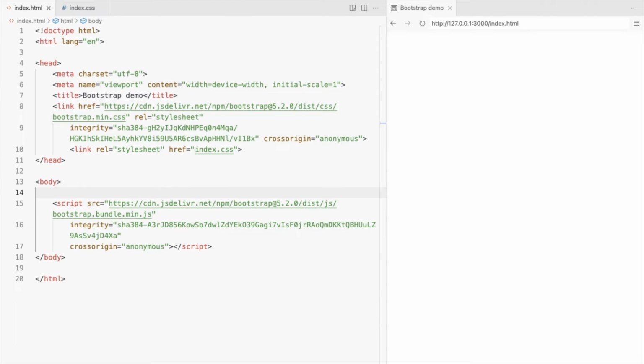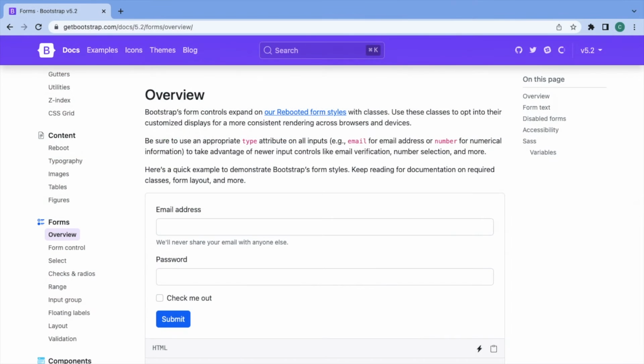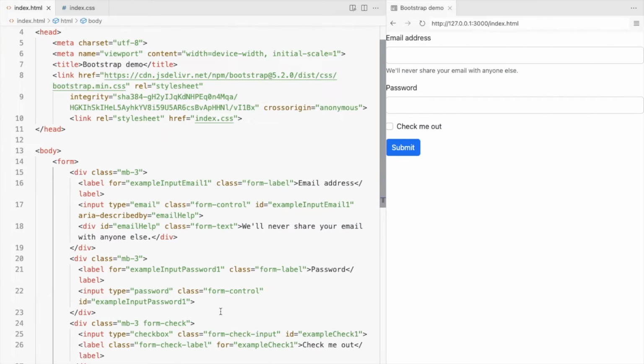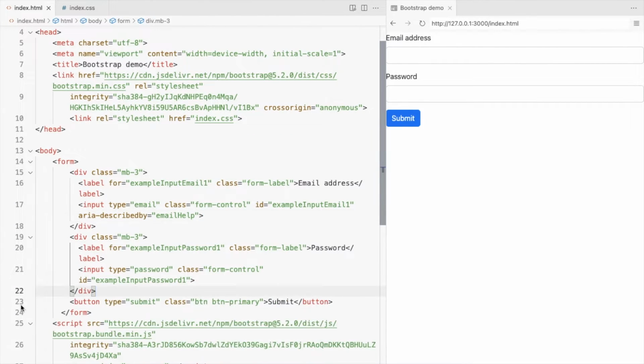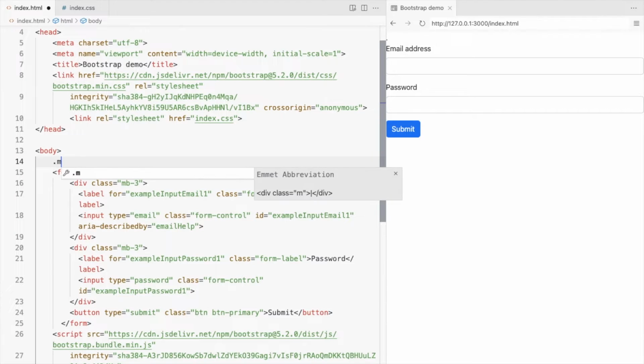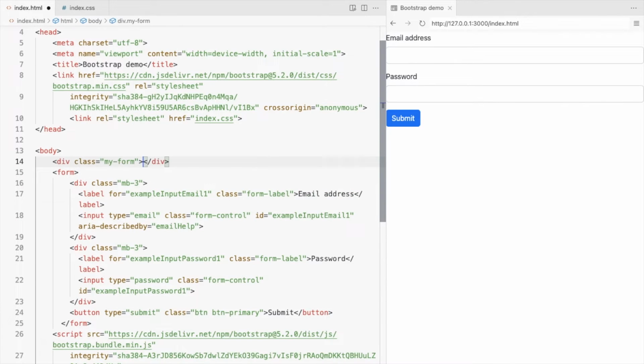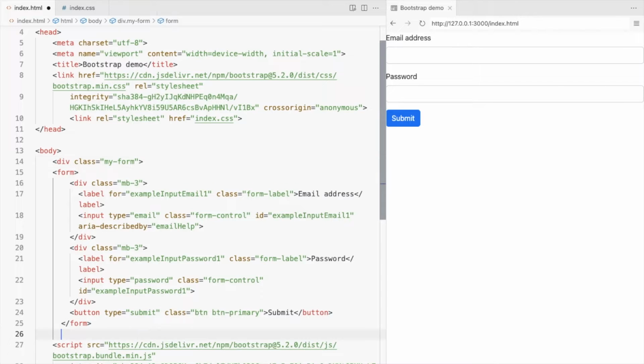This is a Bootstrap 5 starter template and I've linked a CSS file. Let's start with the Bootstrap 5 form page. Use the first form on this page. Remove this text and the checkbox. Add a div with class myForm and wrap all of this inside it.